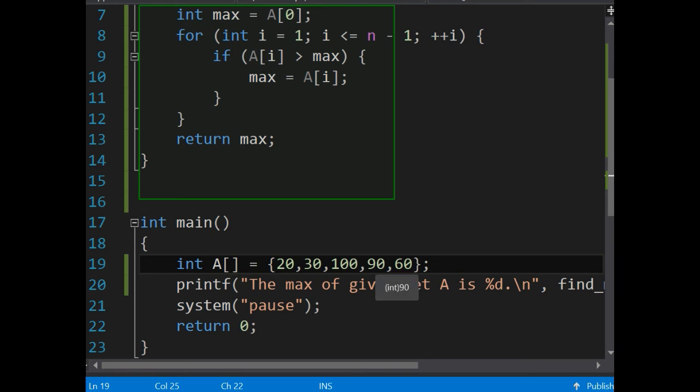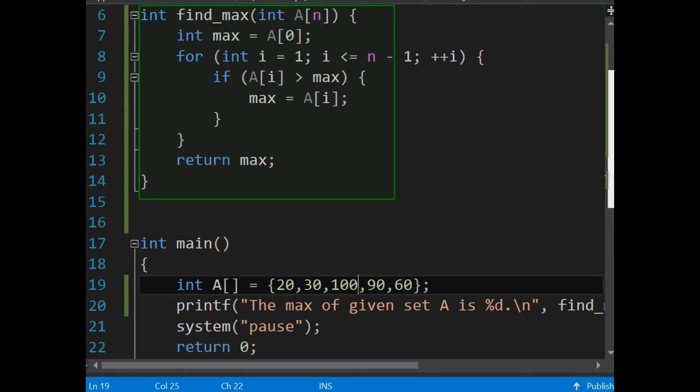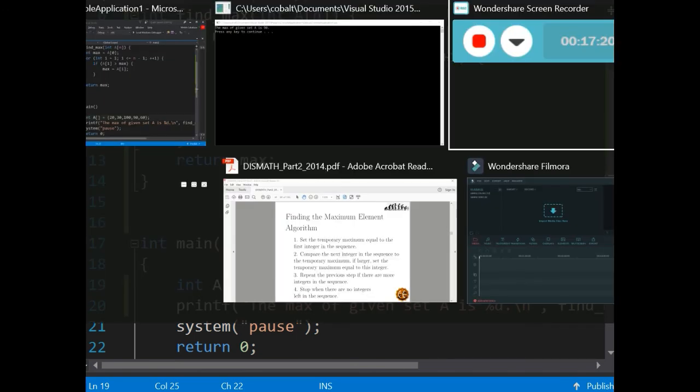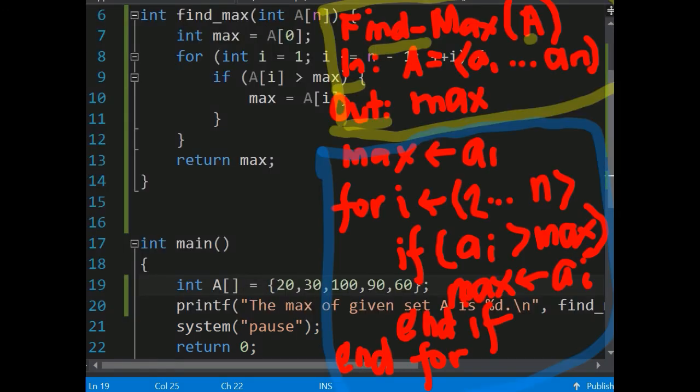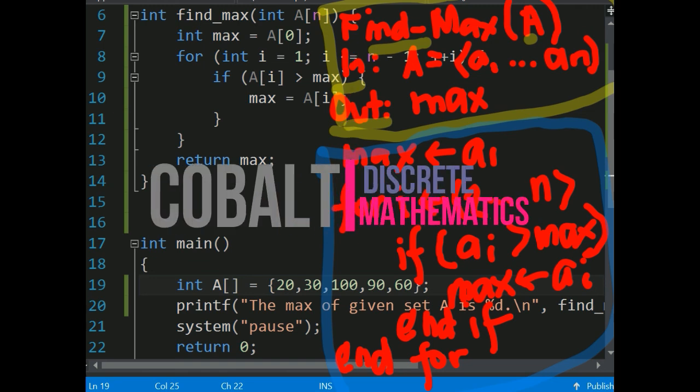However, more importantly, we have seen the algorithm which basically translates directly from the given pseudocode. So we have the given pseudocode: find max A, input, output, and the body, which assigns the first element to the maximum, and the for loop which updates the maximum when the current element is greater than the current maximum. That's it.